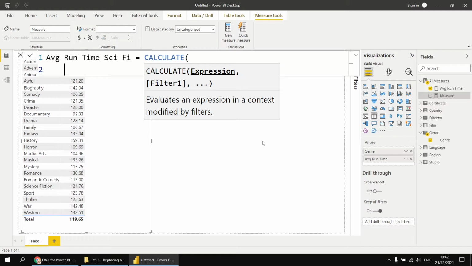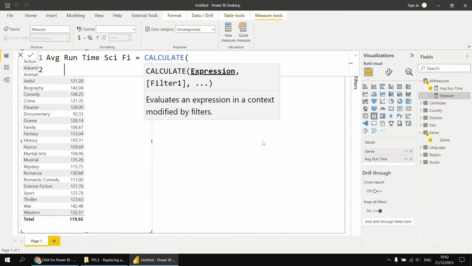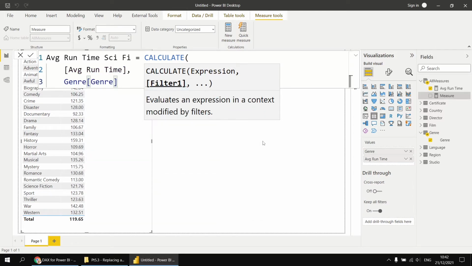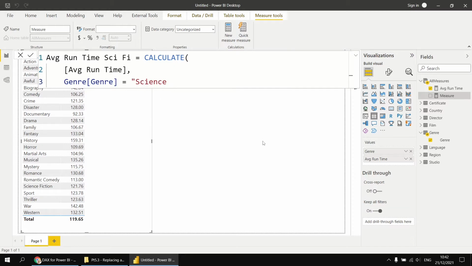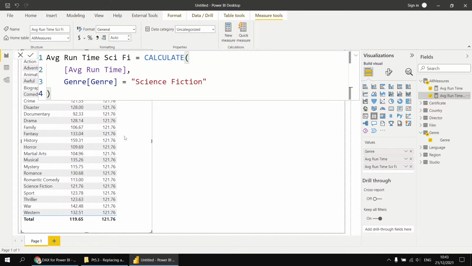The expression I'd like to calculate is the average runtime. I could create my average function again, but as I already have an average runtime measure, let's just reference it for convenience. Then for the filter that I'd like to apply, I'm going to reference the genre field in the genre table and check where the value of that is equal to science fiction. At that point I can close the round brackets and hit enter, and then I can add that new measure to my existing table to see the end result.